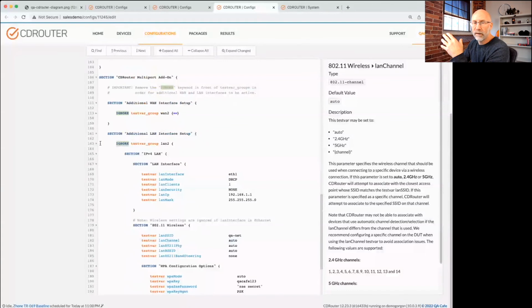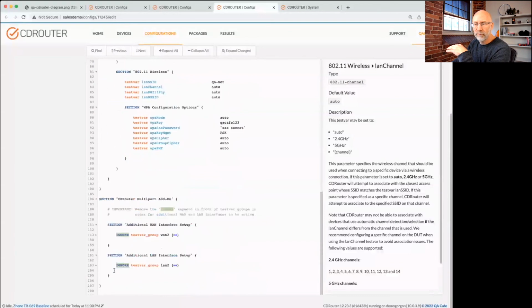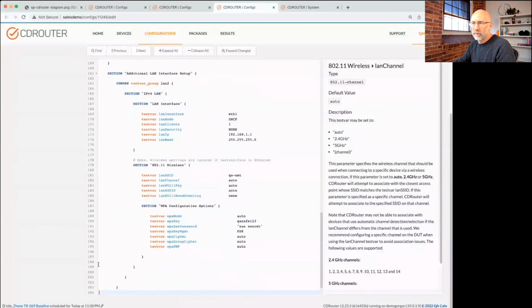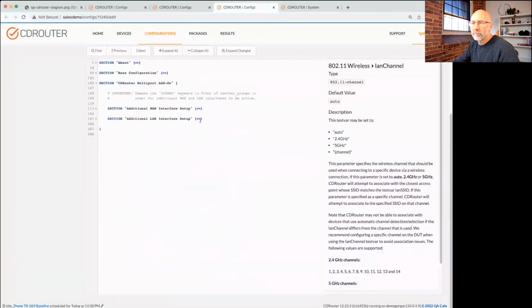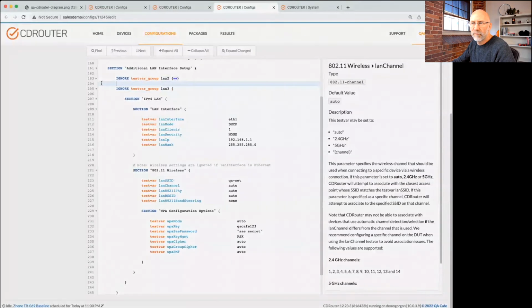Now, if you want to create a third or fourth LAN interface, I'm going to collapse this section down. We can see the LAN interface is here. I'm going to copy this using Control-C or Command-C and then paste it right in my config file. So if I expand this again, now we can see we have two LAN interfaces. I'm going to give this a different number so that it's unique for my other LAN interface. And I can do custom configuration for this particular interface.